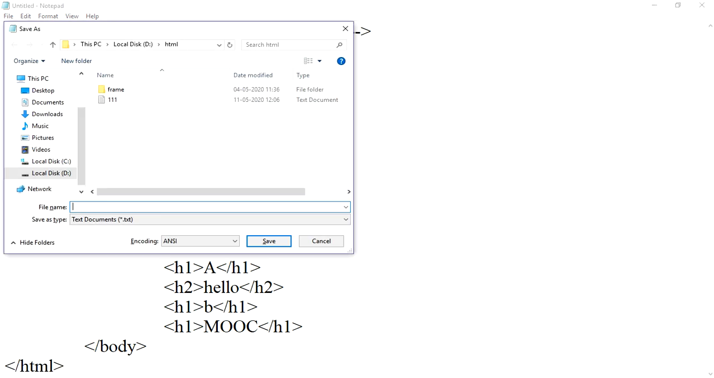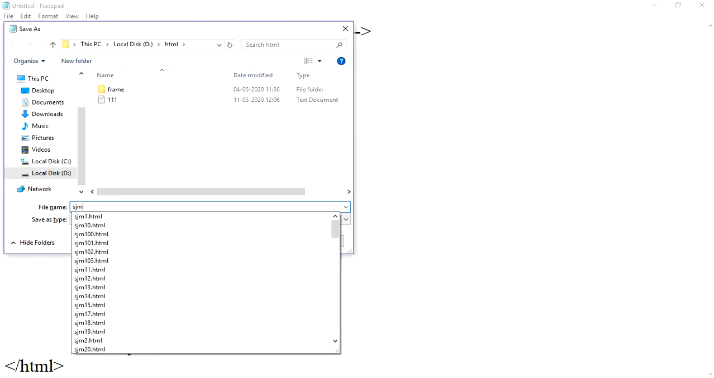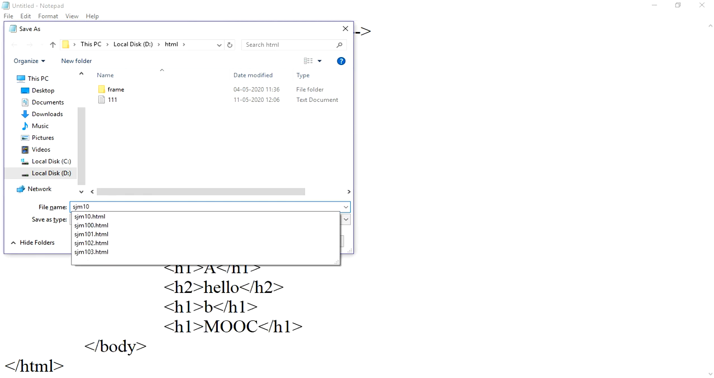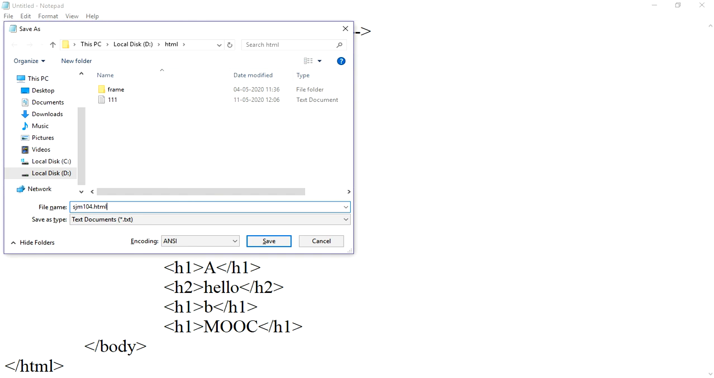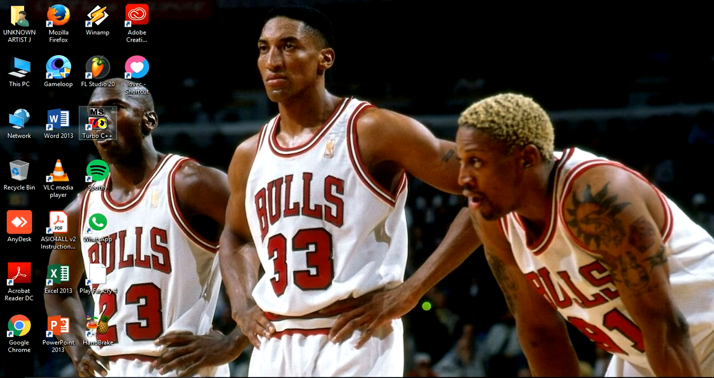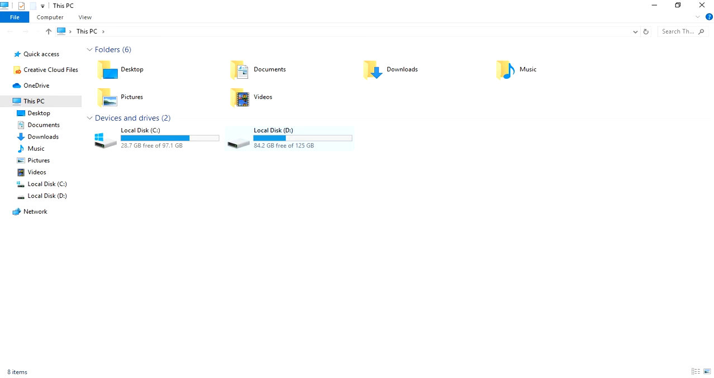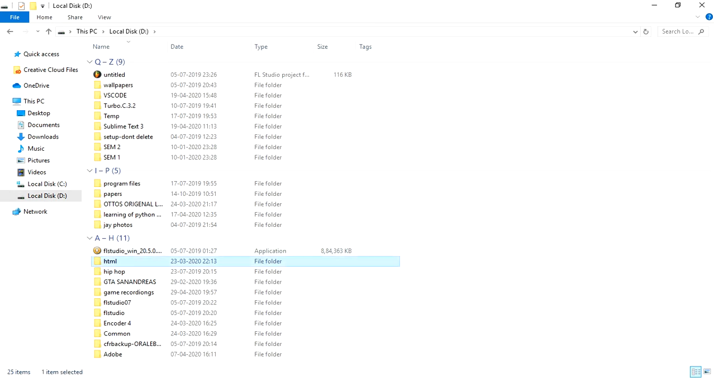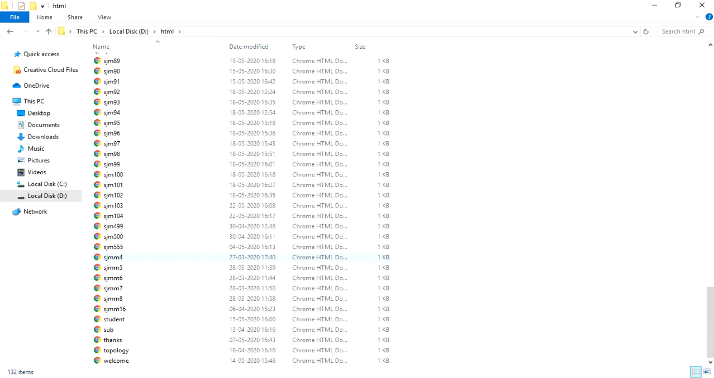Now we'll just save it with the extension .html and in all files. So now let us check the output. 104th program.